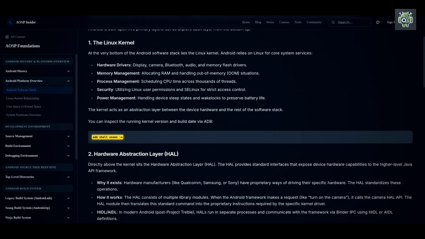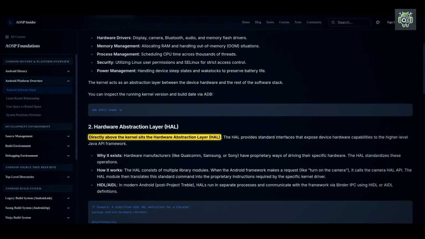But the kernel doesn't work alone. It has a partner. The kernel provides a raw interface to the hardware. But how does the high-level Android framework talk to it in a standard way? That's the entire purpose of the hardware abstraction layer, or HAL, which sits directly on top of the kernel. Most people trip over this because they think the framework calls kernel drivers directly. It doesn't. The HAL is the critical middleman, and its existence is the reason a single Android OS build can run on thousands of different devices.